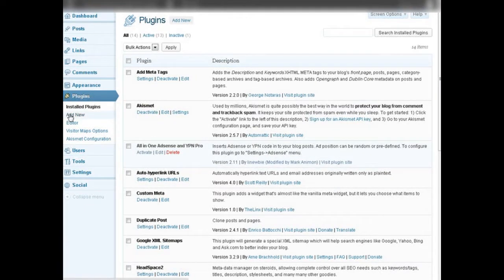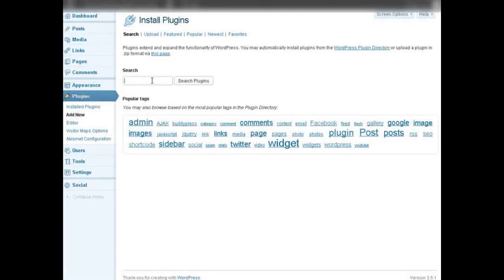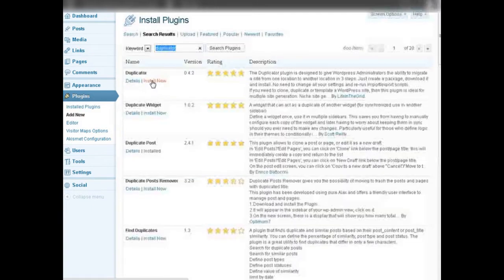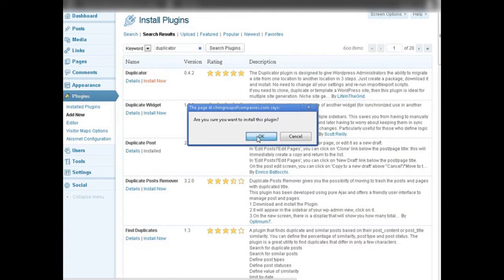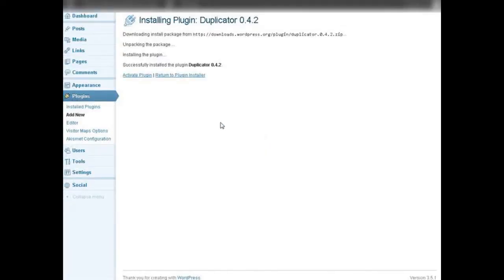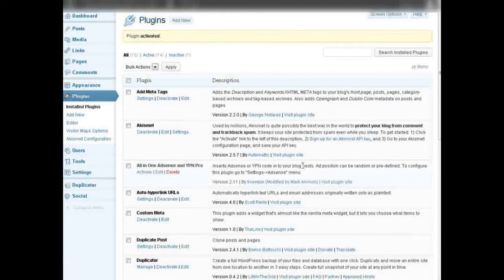Then we're going to do add new, and this is a free plugin, so we're going to type in Duplicator. And here it is, so let's install this and let's activate. Alright, now what we're going to do is go and create a package.